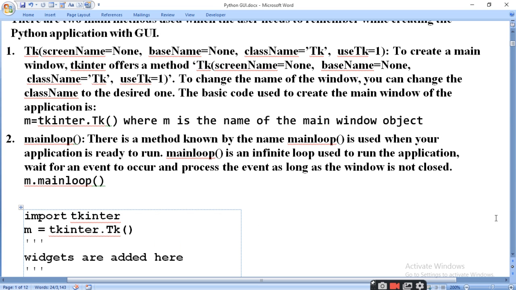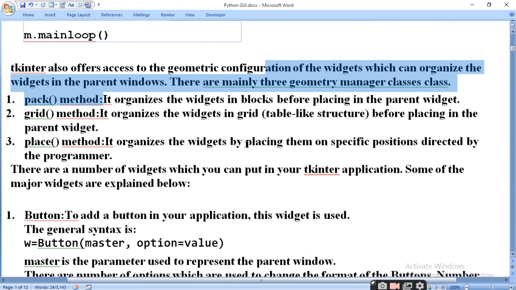Now the three classes which I introduced yesterday: the pack method, grid method and place method. Pack is for making a block, grid is to make a table-like structure, and place is made to place widgets in any particular position.